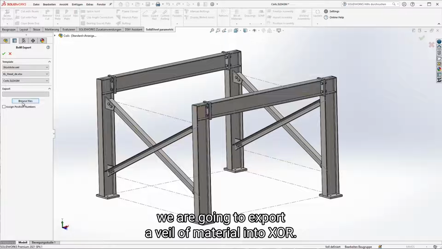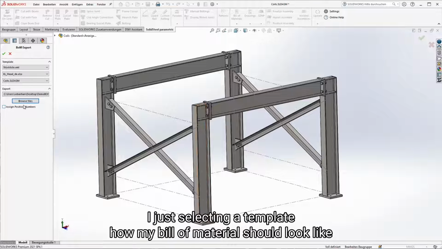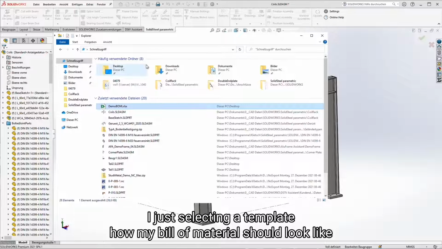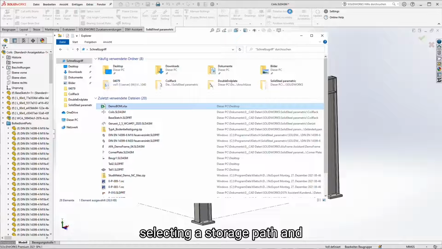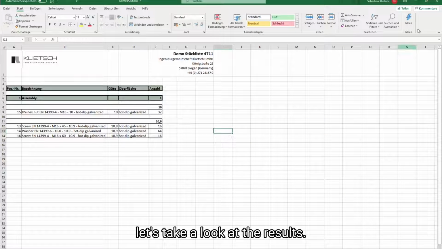In the next step, we are going to export a bill of material into Excel. I just select a template for how my bill of material should look, select a storage path, and let's take a look at the result.